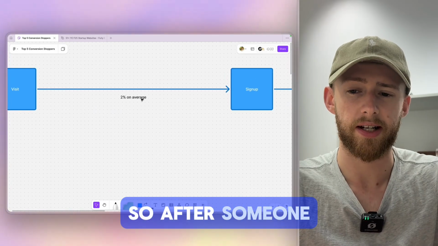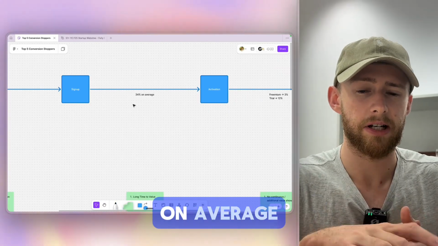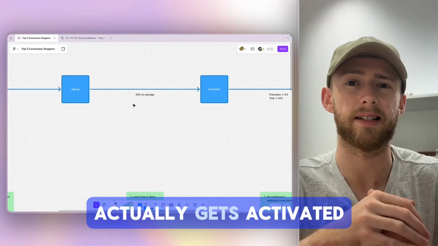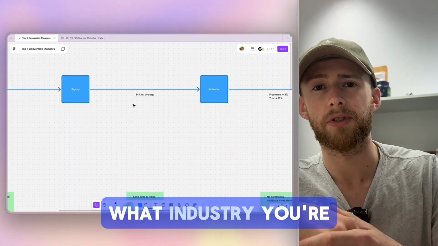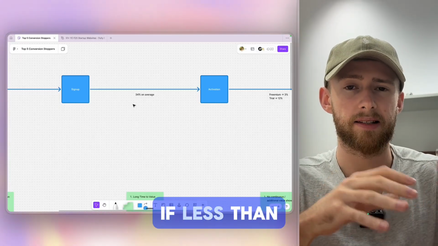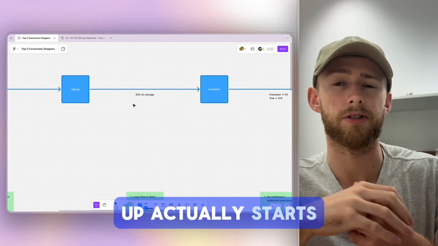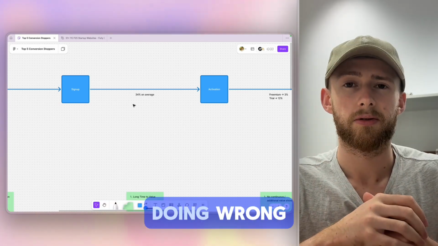So after someone signed up, we go to the activation. And on average, every third person who signs up actually gets activated. So again, this really depends on what industry you're in and what tool. But if less than every third sign-up actually starts using the product, then you're doing something wrong. And what are you doing wrong?